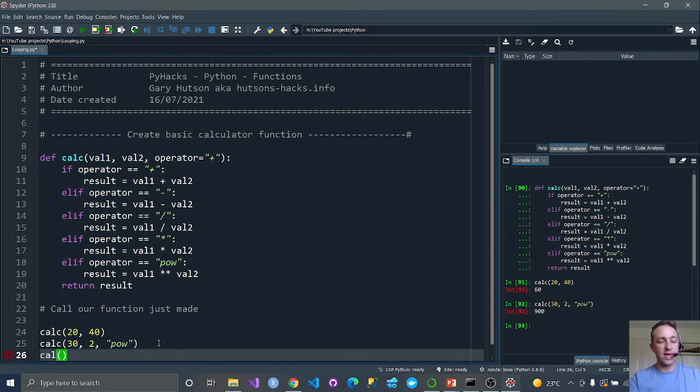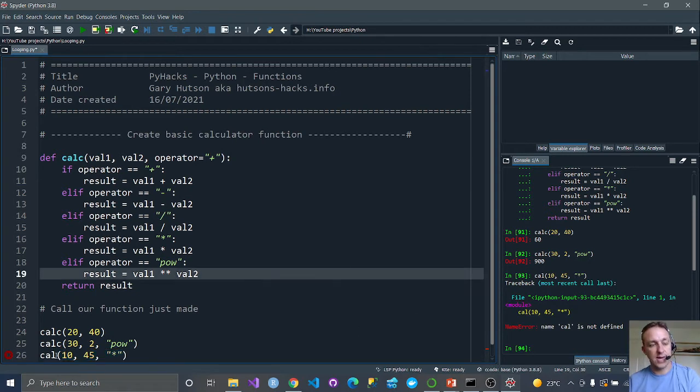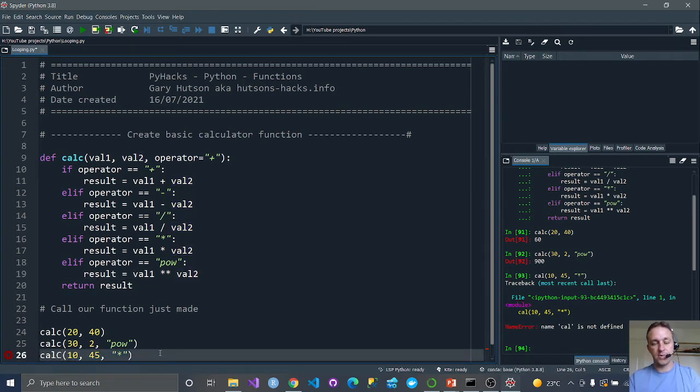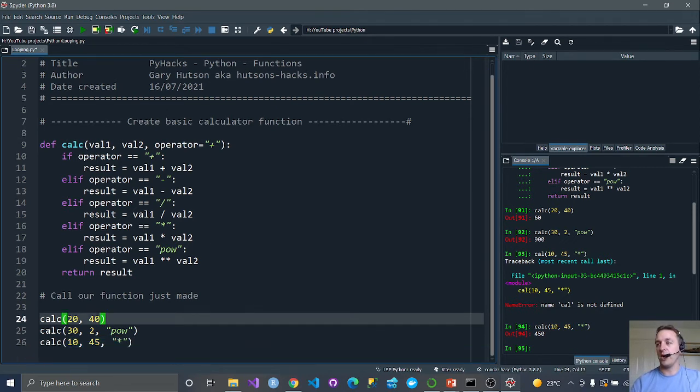And then we can do one more example. Let's do a multiplication. 10, 45. And we use the multiplication symbol. Calc, not uppercase. Got sausage fingers today. Calc is 450. So yeah, that's working right.